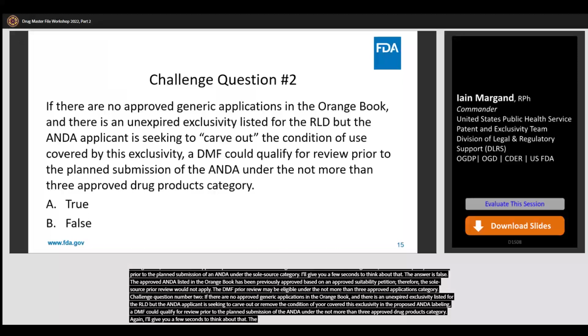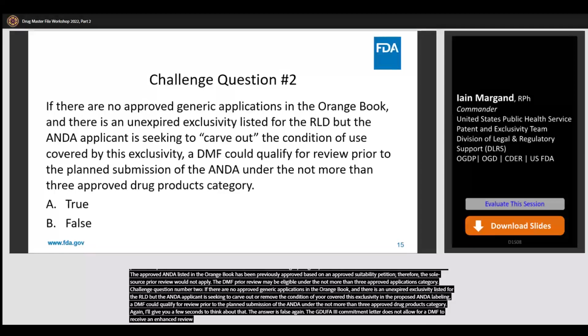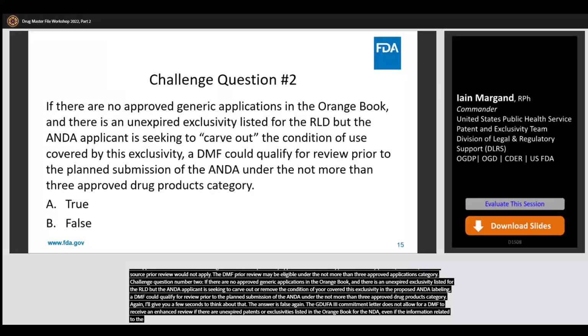The answer is false again. The GDUFA 3 commitment letter does not allow for a DMF to receive an enhanced review if there are unexpired patents or exclusivities listed in the Orange Book for the NDA, even if the information related to the patent and/or exclusivity is being carved out or removed from the proposed ANDA labeling.